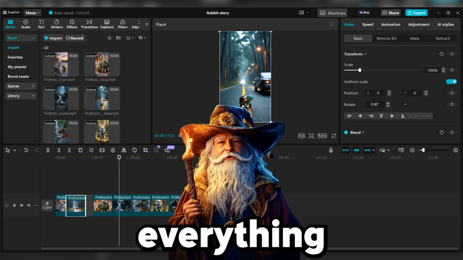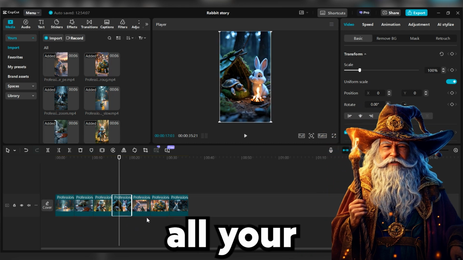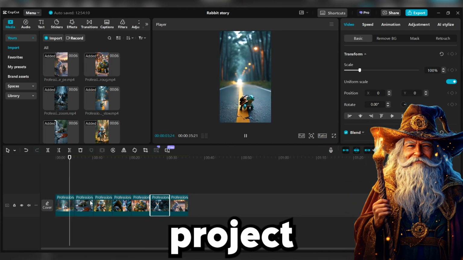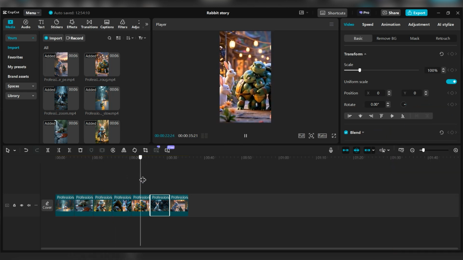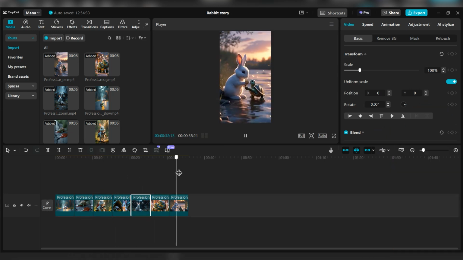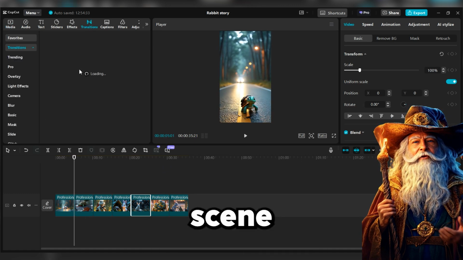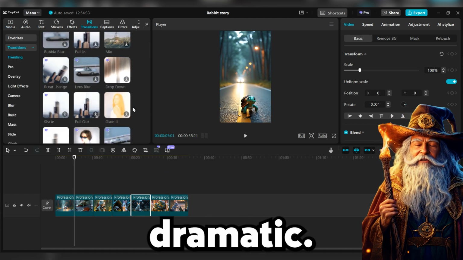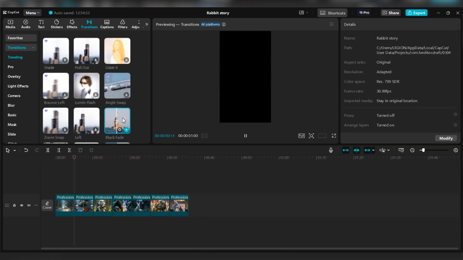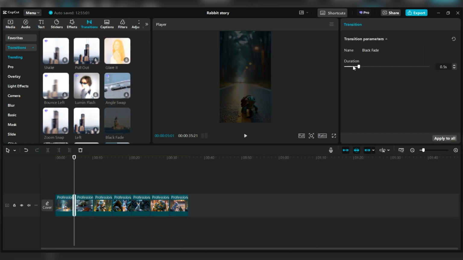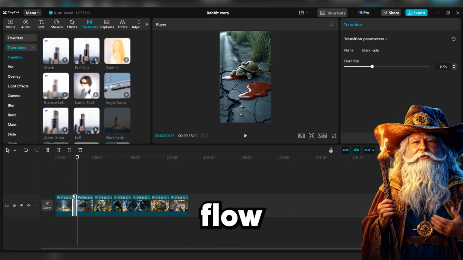Now it's time to edit everything in CapCut and add some atmosphere to our video story. Start by bringing all your animated clips into a CapCut project and arrange them in a logical story order. Next, we'll look for some transitions to make the scene changes feel seamless and dramatic. I'll tweak the duration of the transitions a bit to get that perfect flow.